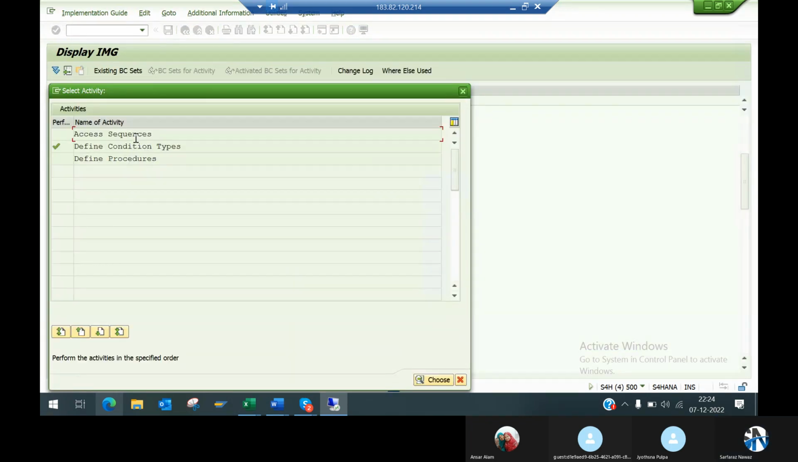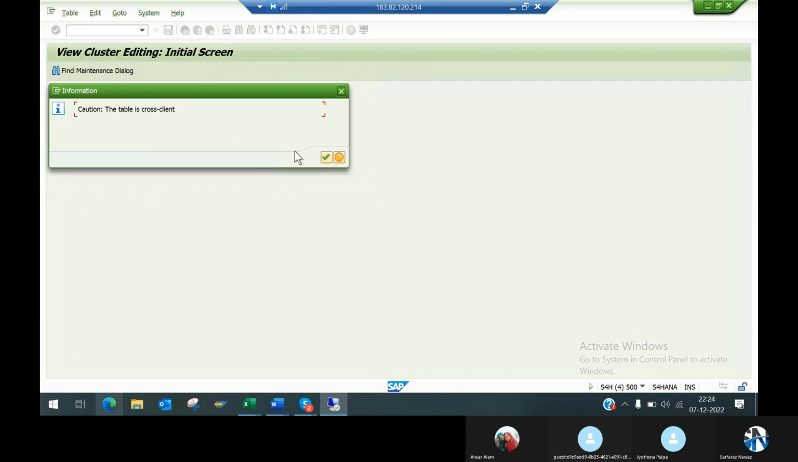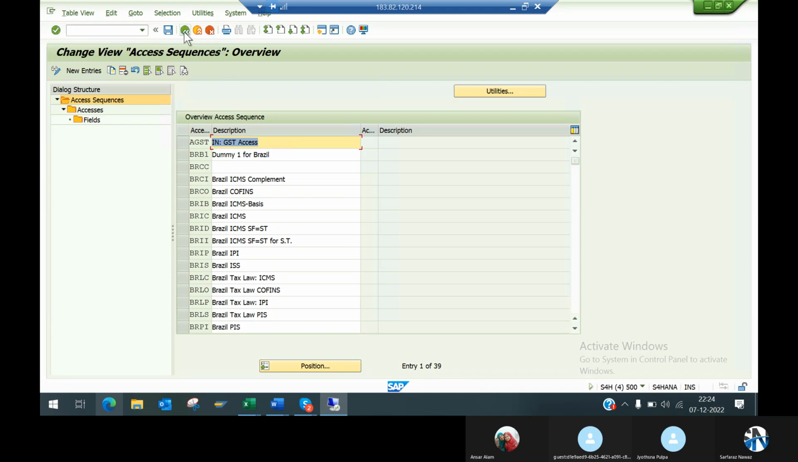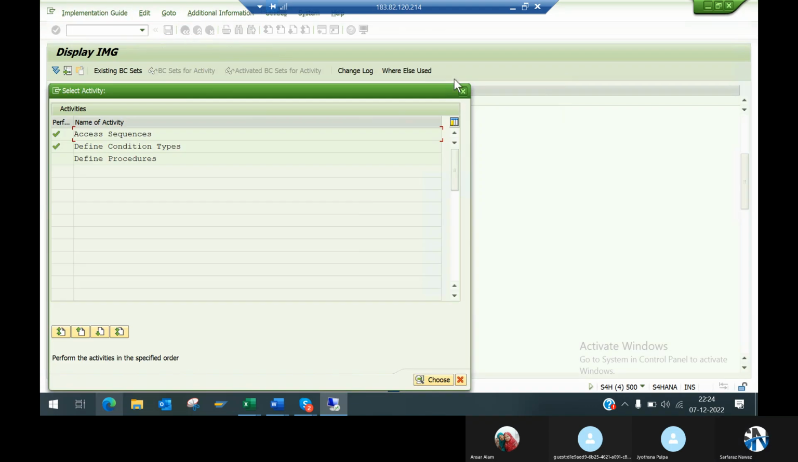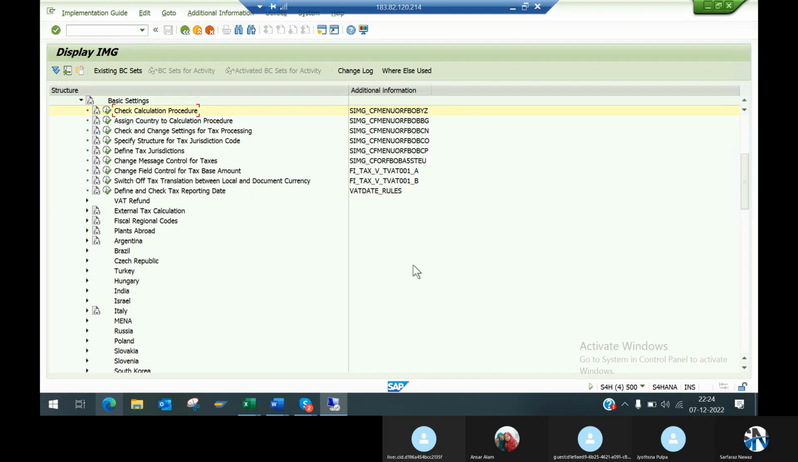Okay. And access sequence. Sarfaraz bhai, Rohit is not joining. He has sent a message on WhatsApp that he is not able to join. He has joined now. Rohit, are you there? Yeah, Sarfaraz, just now you joined? I have some network issues, I'm trying for the last 15 minutes.